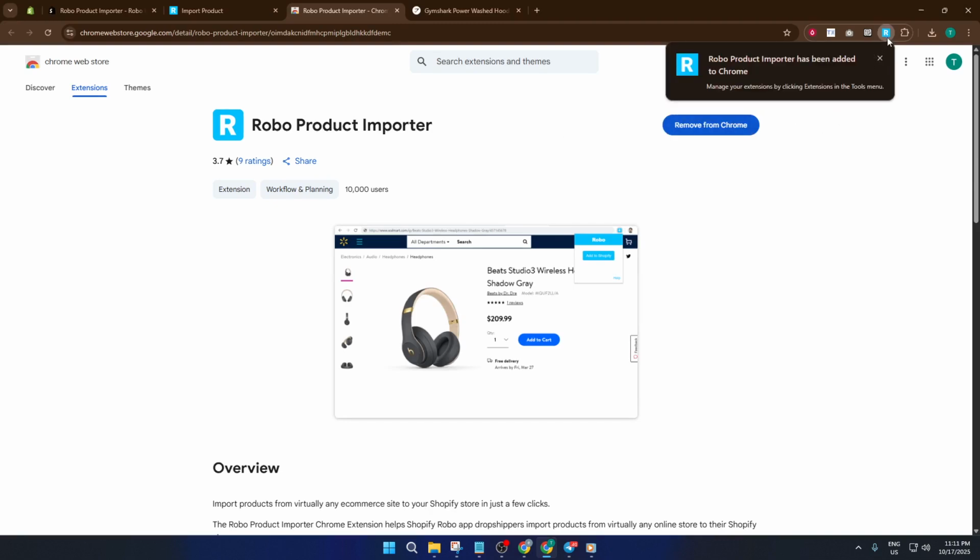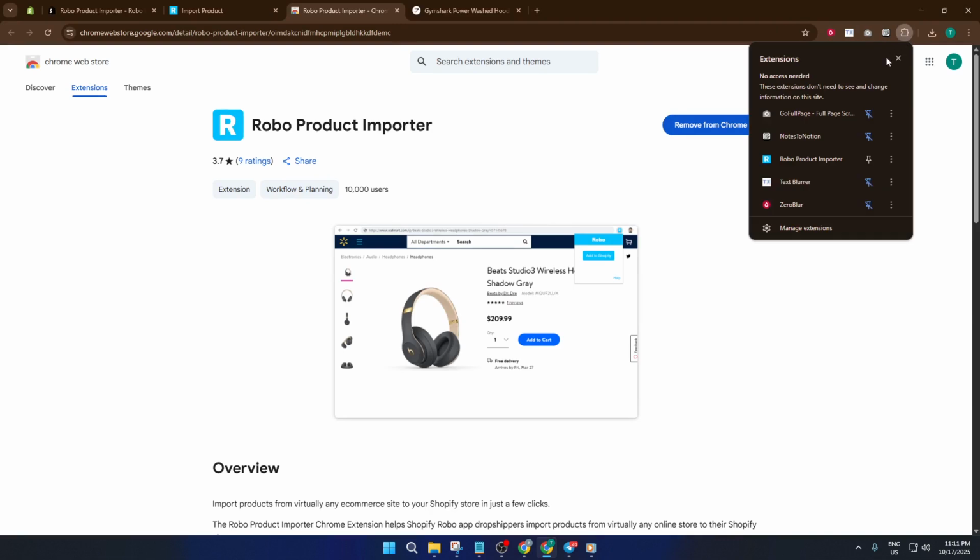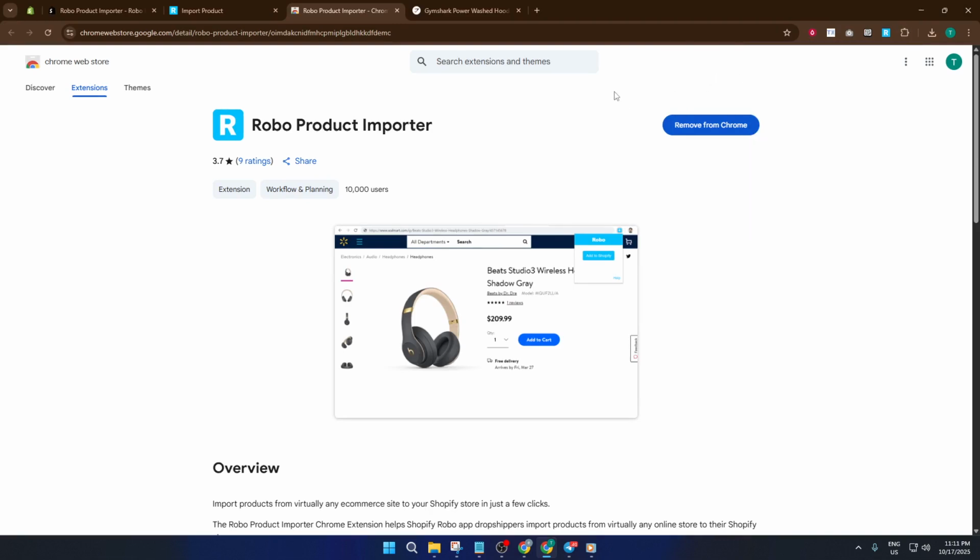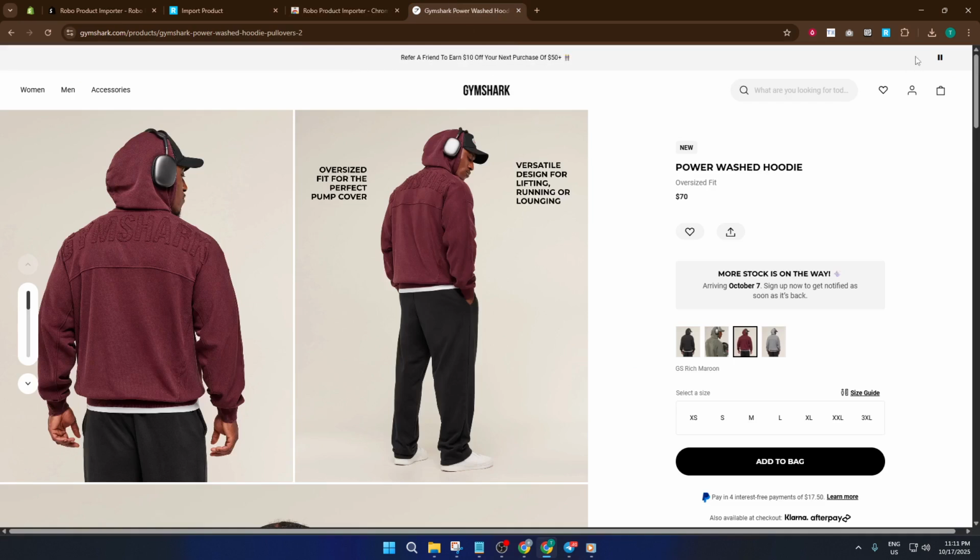Next, let's find the product you want to bring into your Shopify store. This could be an item from a wholesaler's site or even your own supplier's product page. Just navigate to the page for the product you want, and with the Robo Product Importer icon pinned and ready, click on it. A little menu should appear, and among the options, look for Add Shopify. Clicking this tells the extension that you want to import the current product specifically to your Shopify account.